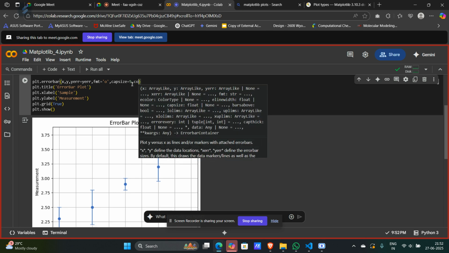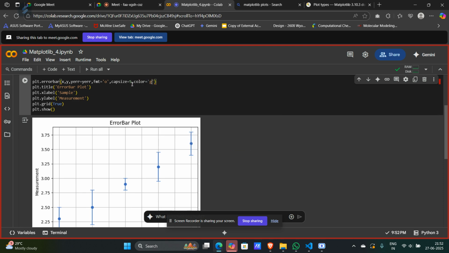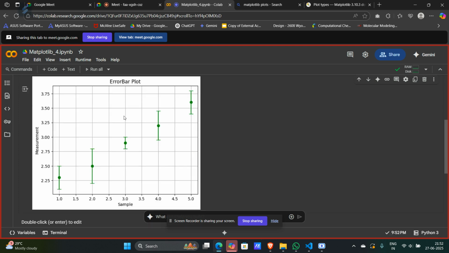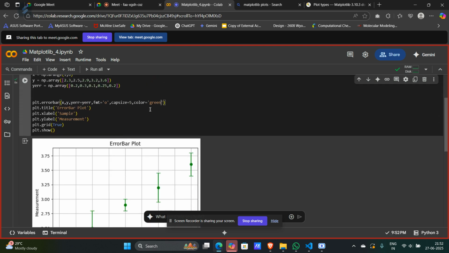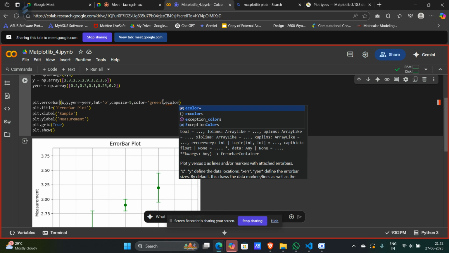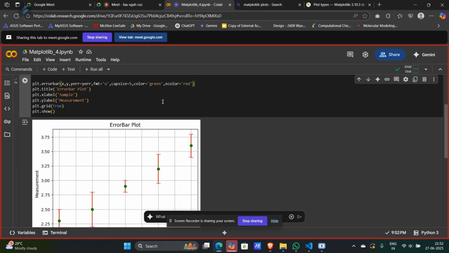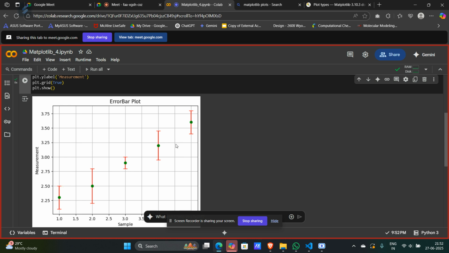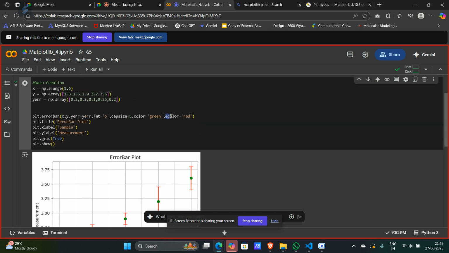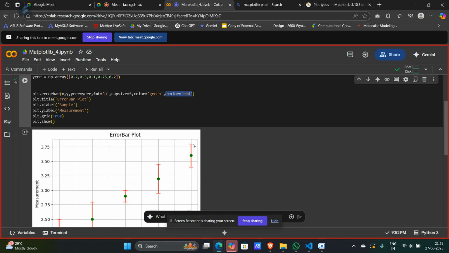And then there is something called color. If I set it to green, you can see I have got the whole plot in green color. And there is something called ecolor. If I set that to red, you can see the measured points are in green, but the error range, which is represented by this ecolor parameter, is in red color. Are you guys understanding?